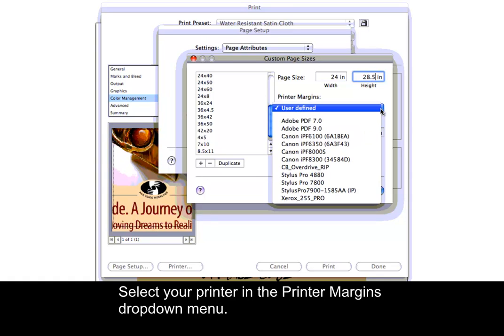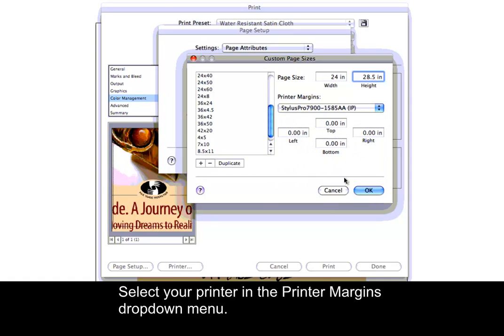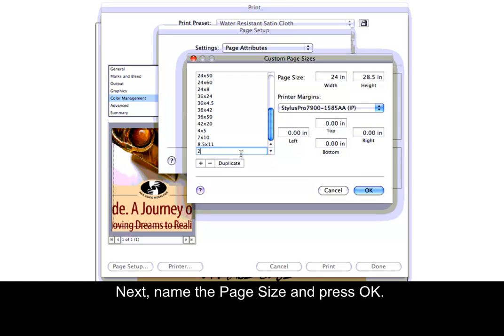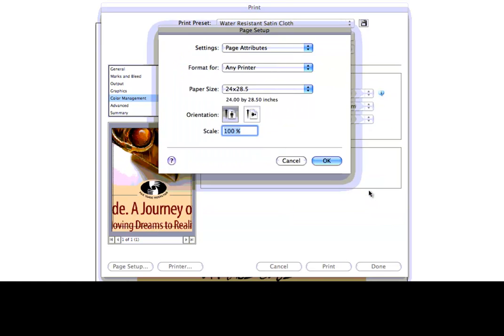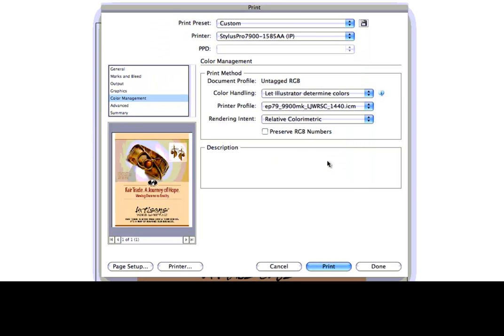Select your printer in the Printer Margins drop-down menu. Next, name the page size and press OK. Then press OK again. Next, click the Printer button.